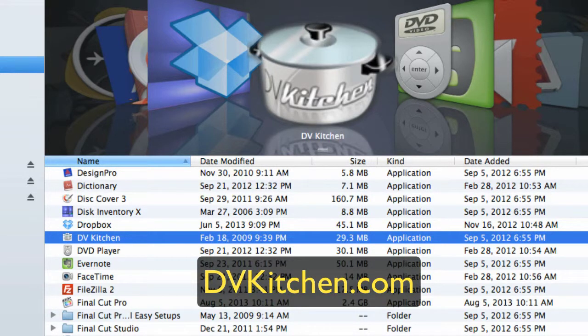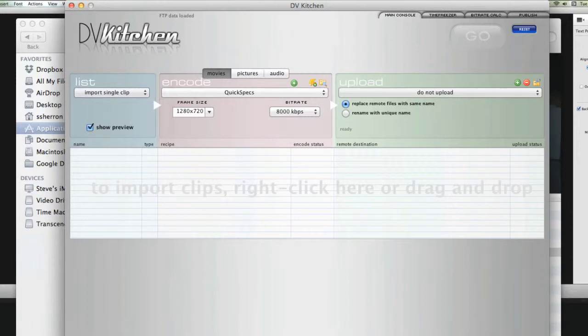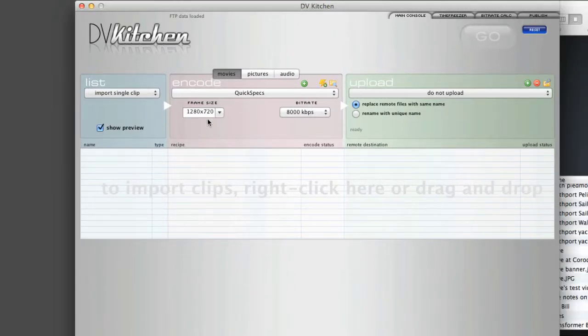DV Kitchen is a Mac-only program. It's a video file converter. I'm going to navigate here to my applications. I'm going to double-click DV Kitchen and open this program. DV Kitchen will take my video file and reduce the actual digital file size. I can change the frame size and I can also adjust my bit rate. On DV Kitchen, I'm going to leave my frame size at 1280 by 720. I generally choose 8,000 kilobits per second as my bit rate.